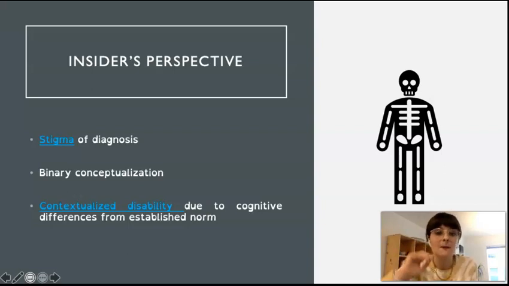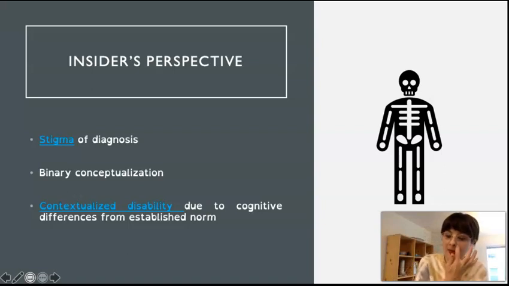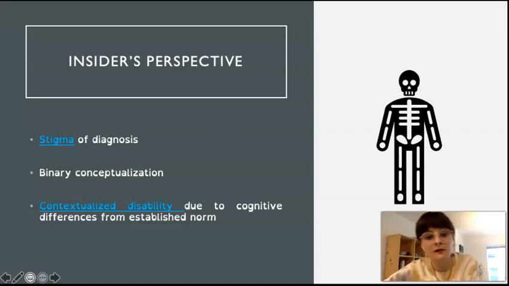There's also this binary conceptualization, right? Normal, not normal. This is the way that we do it. This is the way that you do it. So instead of providing almost a spectrum of opportunity, it's either or. And that's a pretty consistent theme in a lot of interviews.